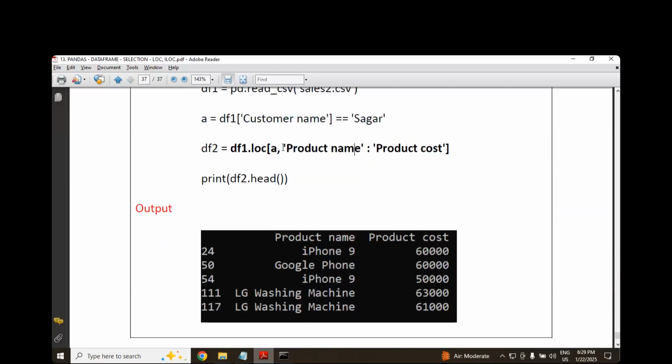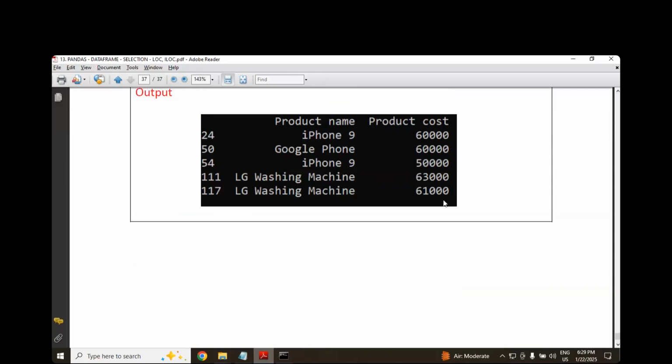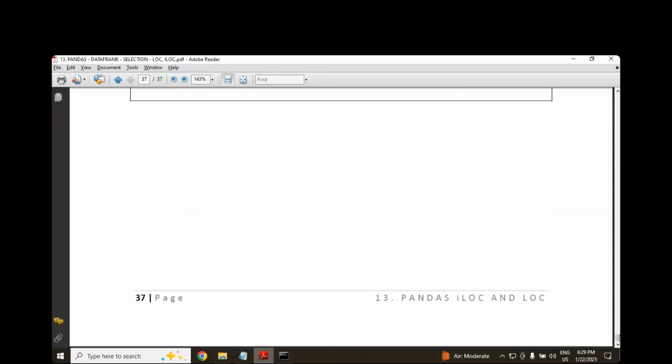I wanted to access only product name and product cost. Instead of doing this one, what we can do, create one small variable and you can just specify these two column names. Am I right or not, sir? That is the best one. That's it regarding loc.